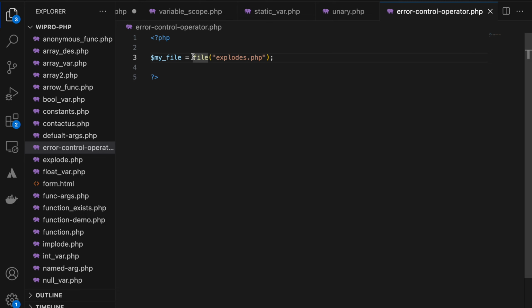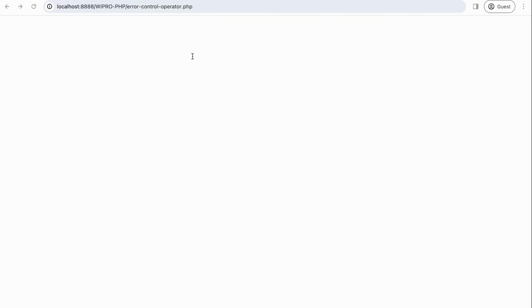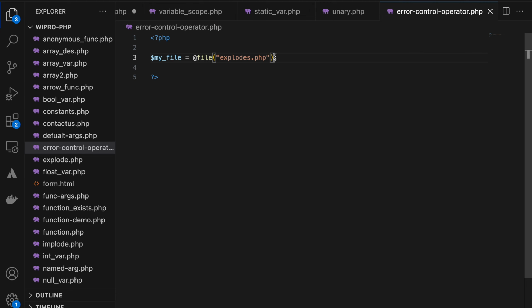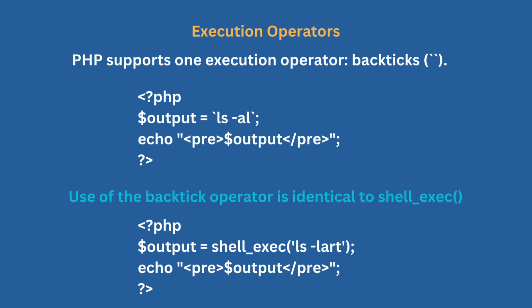Now suppose you put here this at the rate sign. Now see. Are you able to see the error? No. So you are suppressing the error. So you understood why we use this one? Clear? Great.